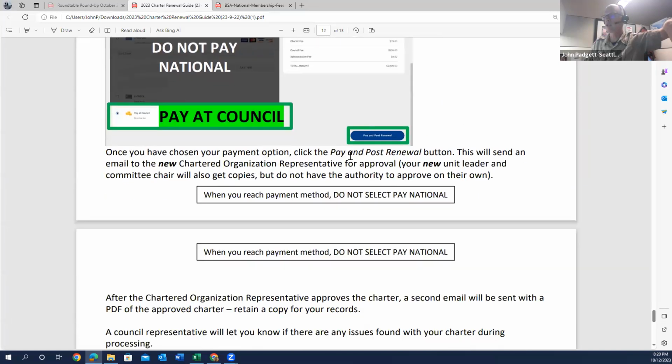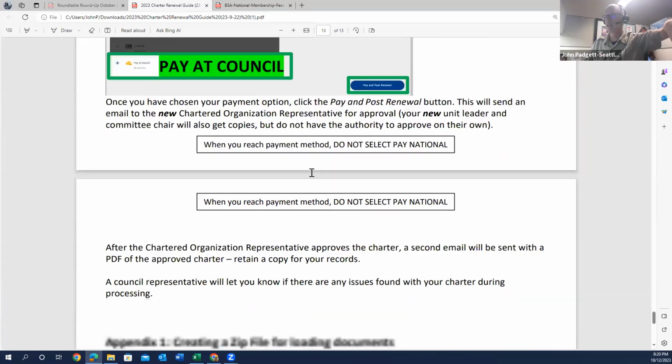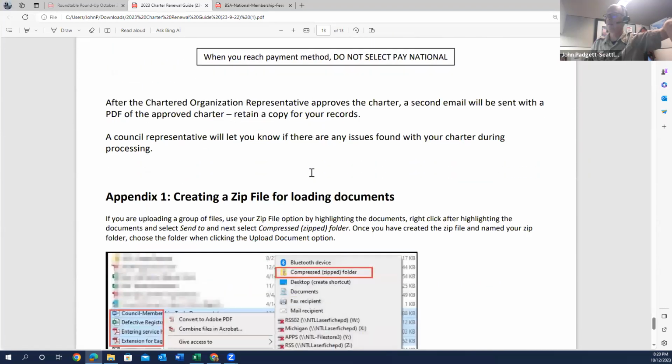And it gives you a nice little summary, and then it's going to send an email to the chartering organization representative to approve the charter renewal on behalf of the chartering organization. Sometimes that can get held up. So you have some visibility of that too, and I do as a charter renewal processor.